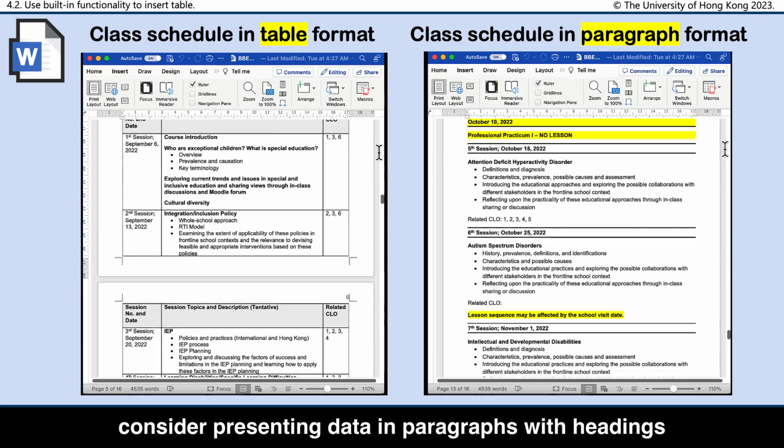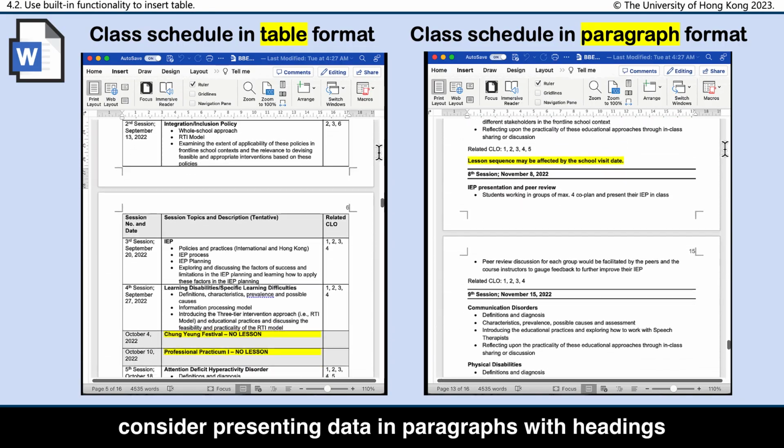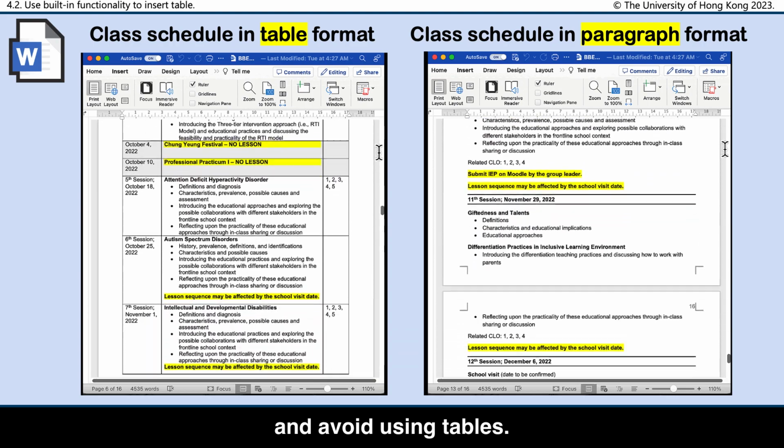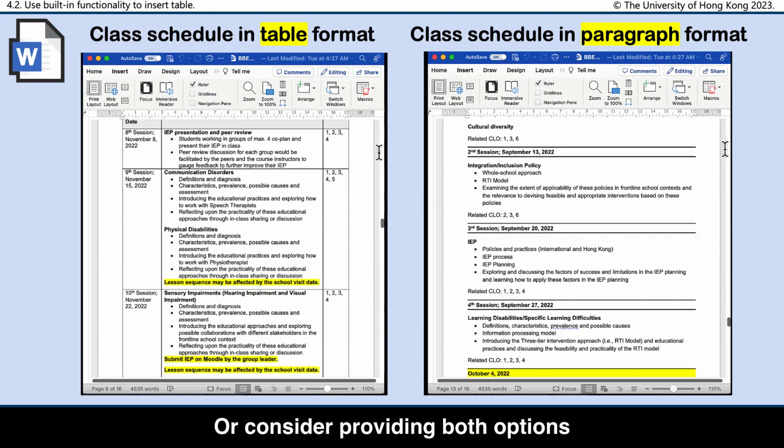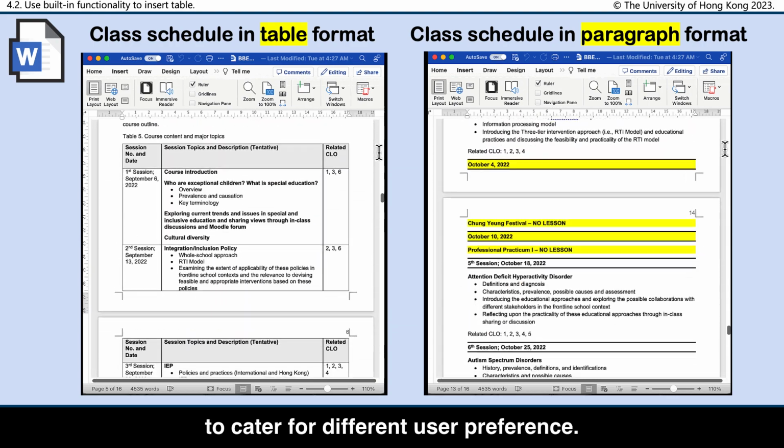If possible, consider presenting data in paragraphs with headings and avoid using tables, or consider providing both options to cater for different user preferences.